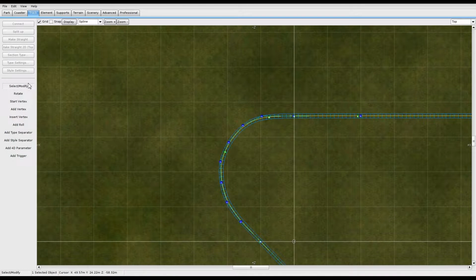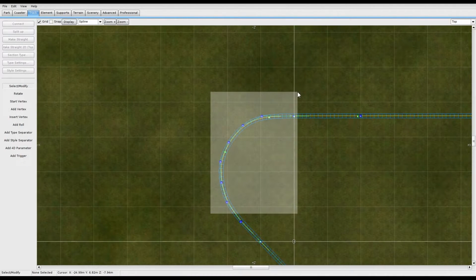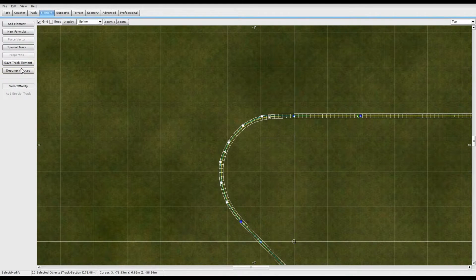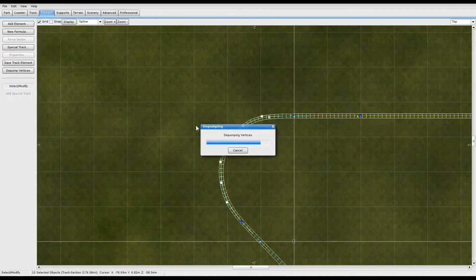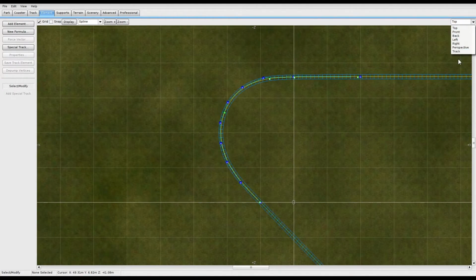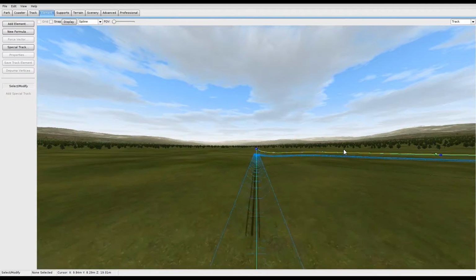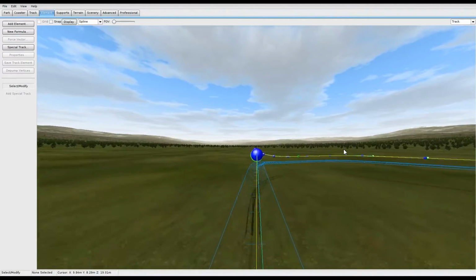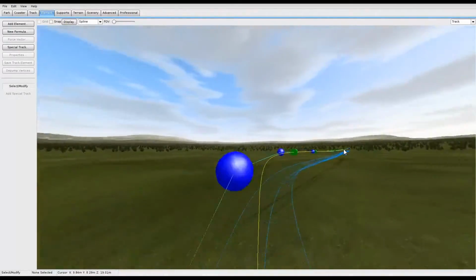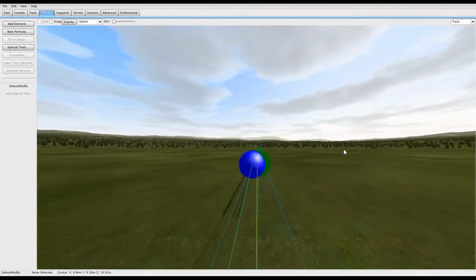Let's go ahead and select all these nodes right there on the curve. And I want to go to element, and you want to depump the vertices. This is what you want to do to a lot of your sections of track, is depump the vertices. It really pretty much just smooths it out. Let's go to our track view here and see what we got so far. Alright, we got a curve and bend, and that will go into our lift hill.